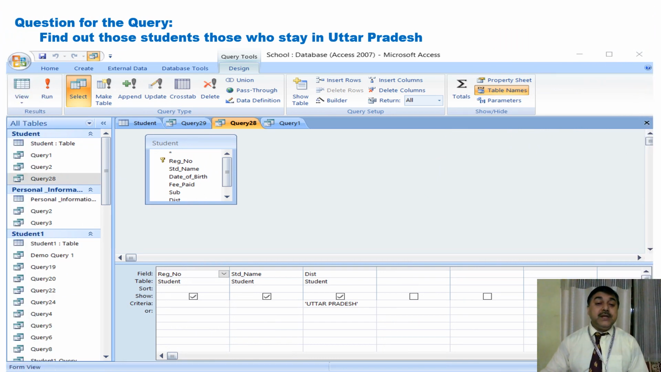Next, when you have selected the particular table, like here you can see I have selected a table: Student. So the student table has been selected here. Based on the student, what I need to see is their registration number, so I have given the registration number in this field.